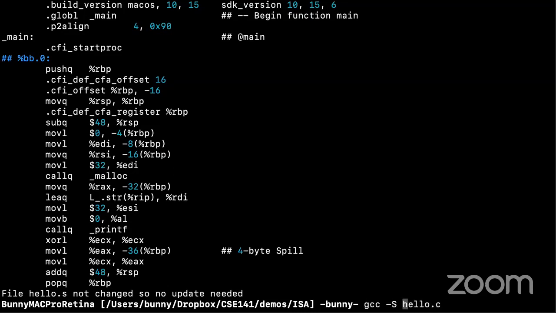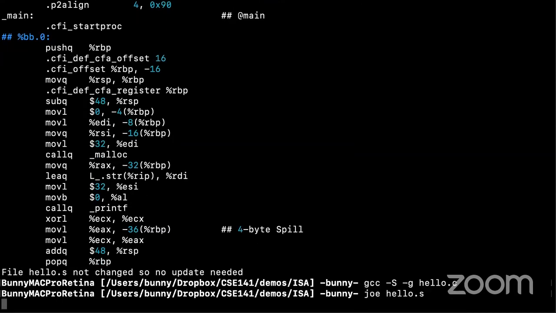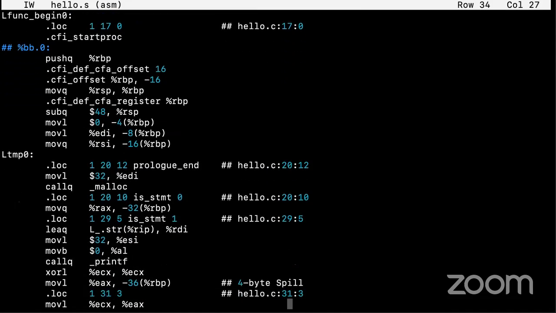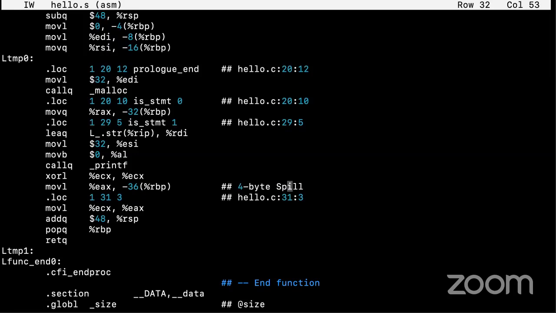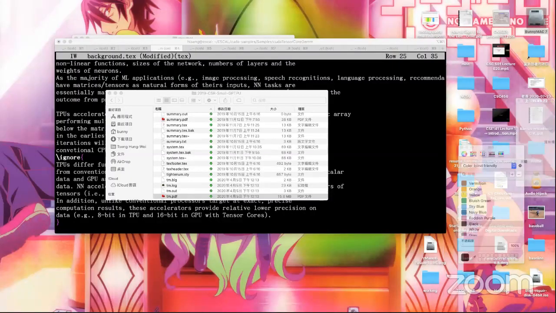A good thing about the GCC compiler is that you can use gcc -S -g. The -g would give you debugging information, so it would tell you, okay, here I'm calling malloc. Here is hello.c line 20. Here is hello.c line 29. Here is hello.c line 31. So you will at least know what the code is doing, to help you figure out the function of your given code.